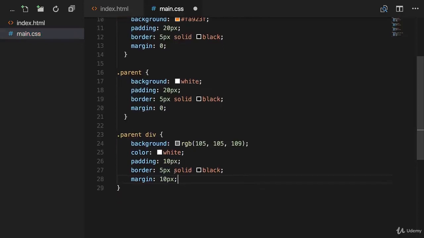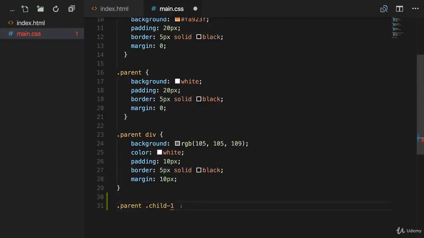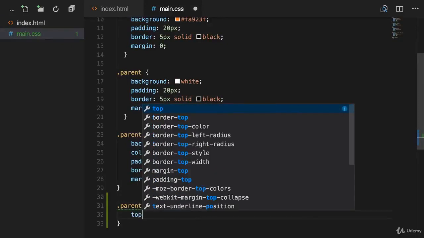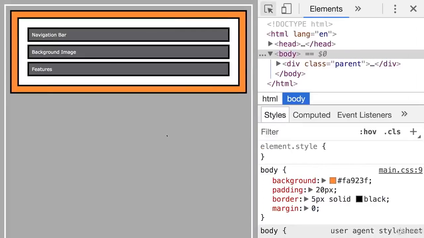And if we now add another selector right here, which could be parent child 1, so I'm referring to this element right here now, this navigation bar element. And if I now say I want to change the position by top 100 pixels, let's just assume that we want to do that. And if I reload the page, you can see that nothing happens. And that's the first important thing. All the positioning changes we want to apply right now are only possible if you apply a value that is different from static, so different from the default value.